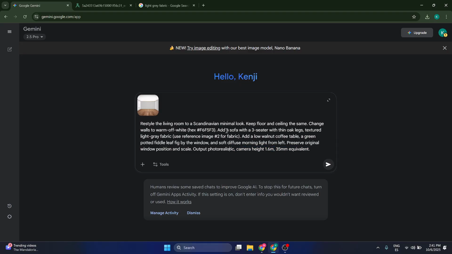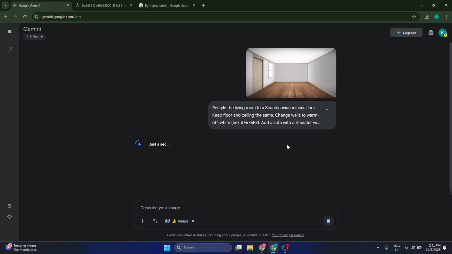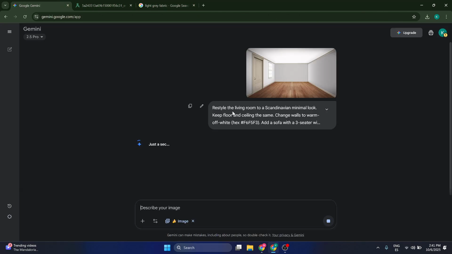Now, like I said before, in this case, I'm going to remove this because I'm not going to add any more reference images besides the empty room. But I recommend that you add as many references as you want. Now we're just going to click on create images and we're going to give this a go and see how it looks. So as you can see, this is a very complex thing that you can do with any empty room, and you can add as many things as you would like. Let's give this a second to go.